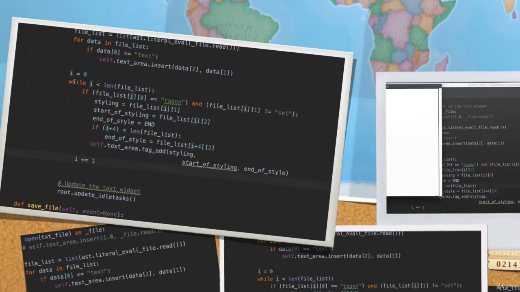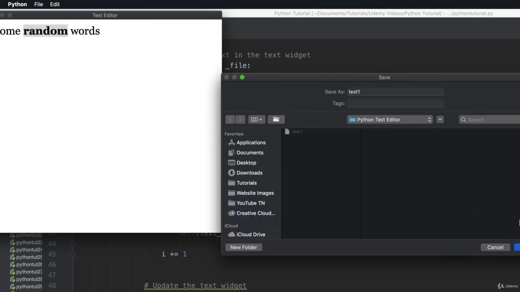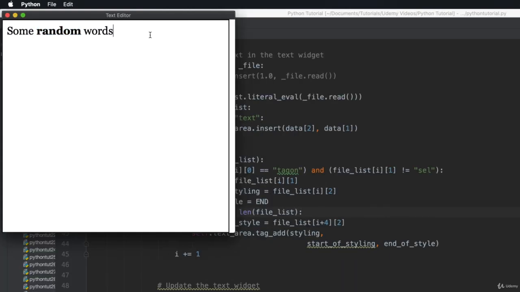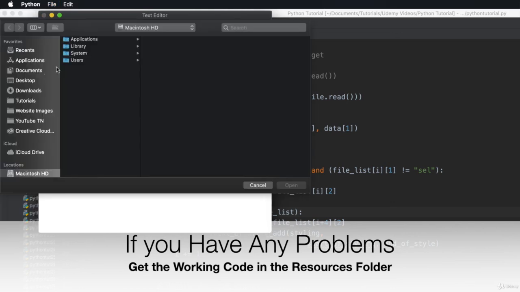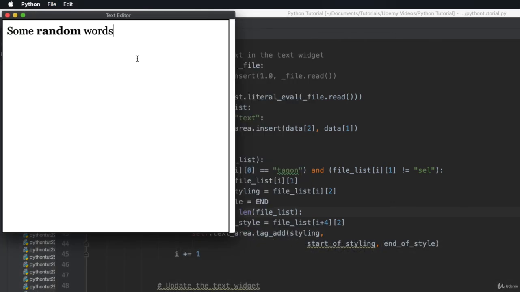So let's just save that, run it. And here we have our application. So we can type in some random words and we can highlight this, make it bold, file save it, go and save it in the same place as always, replace it, and then type in some random other stuff, and then go file open, find our application or our text, and there you can see it worked.